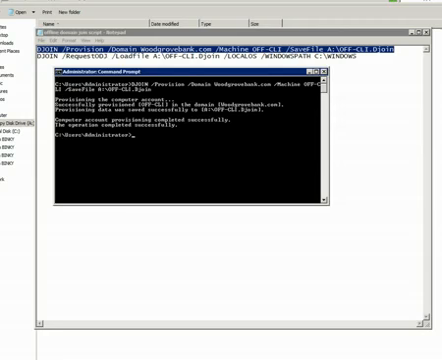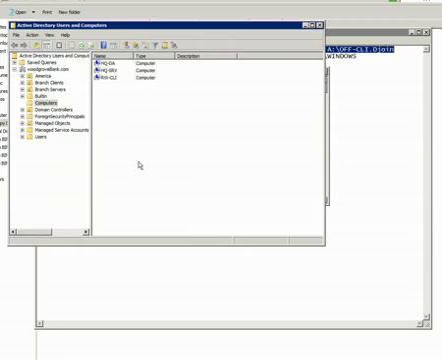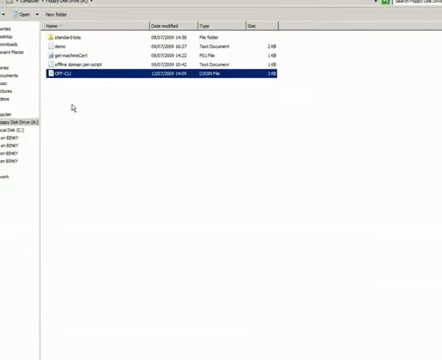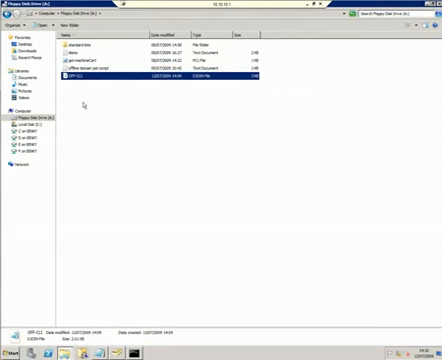And now that I've done it, it's done two things. First of all, it will have created an entry in my domain, and if I refresh this now, we can see it's here. And secondly, it's put that file on my floppy disk here. So now we've done that, we need to take our floppy disk and put it into our offline client machine, and we do that from Hyper-V.